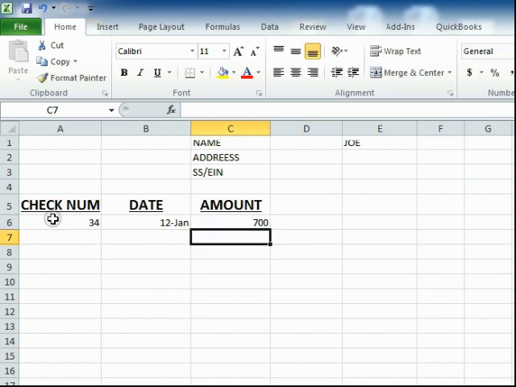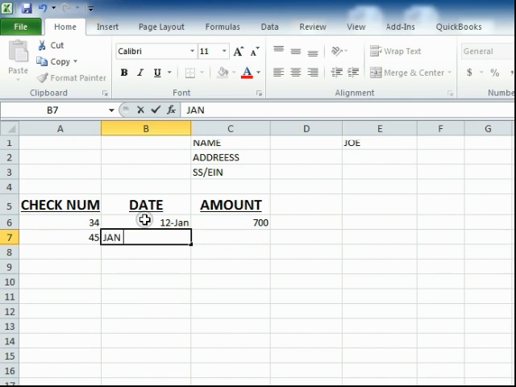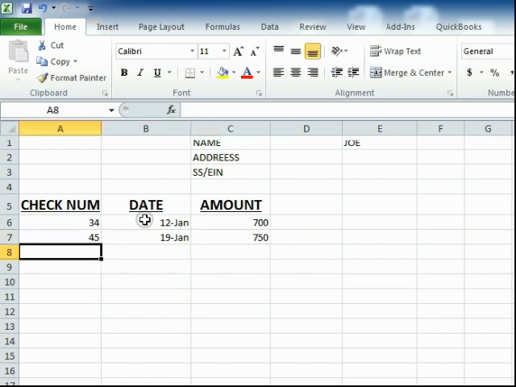700. Hit enter. Use the arrow keys to move the cursor to another field, or click the mouse pointer into the other field so the cursor will come. Check number 45. That was on January 19th. Hit enter. Use the cursor. That was 750. Hit enter. Okay, keep doing this. Next week we gave Joe check number 56. Hit enter. Use the arrow keys to move the cursor over. The next check was January 25th. Hit the enter key. Good.